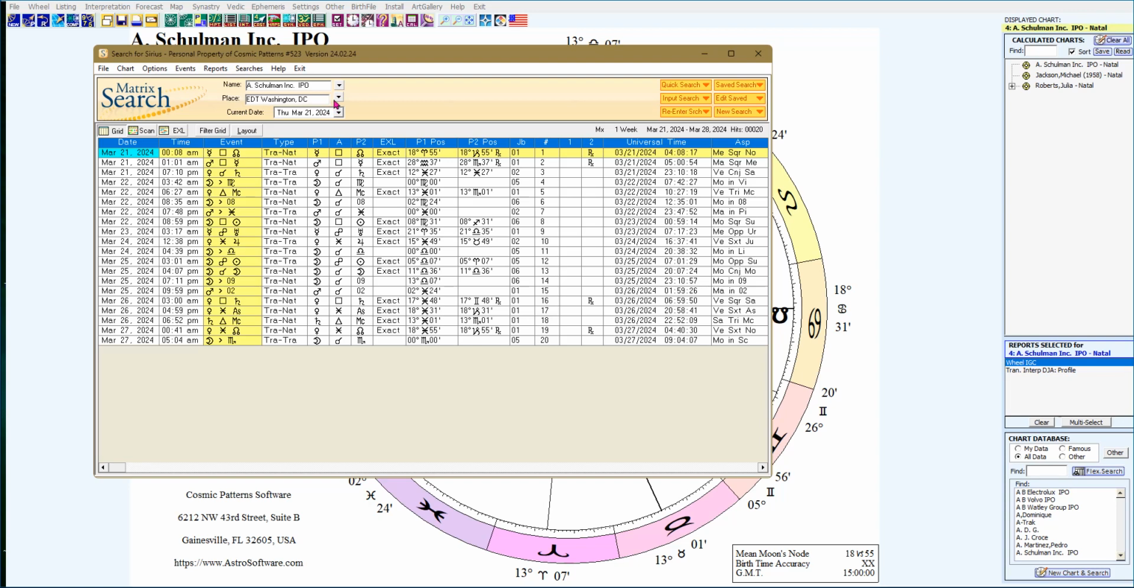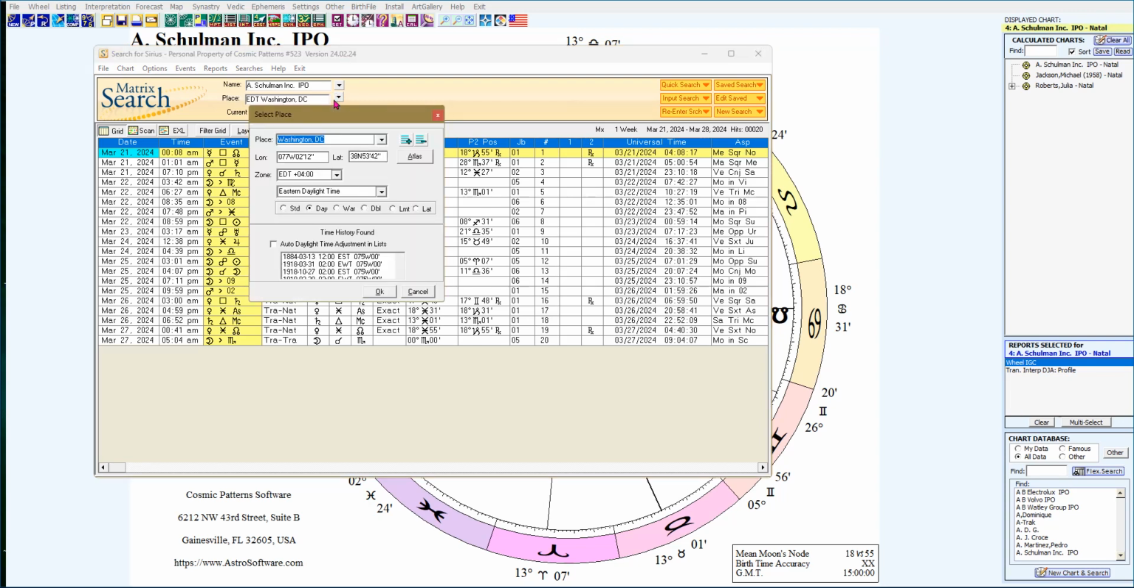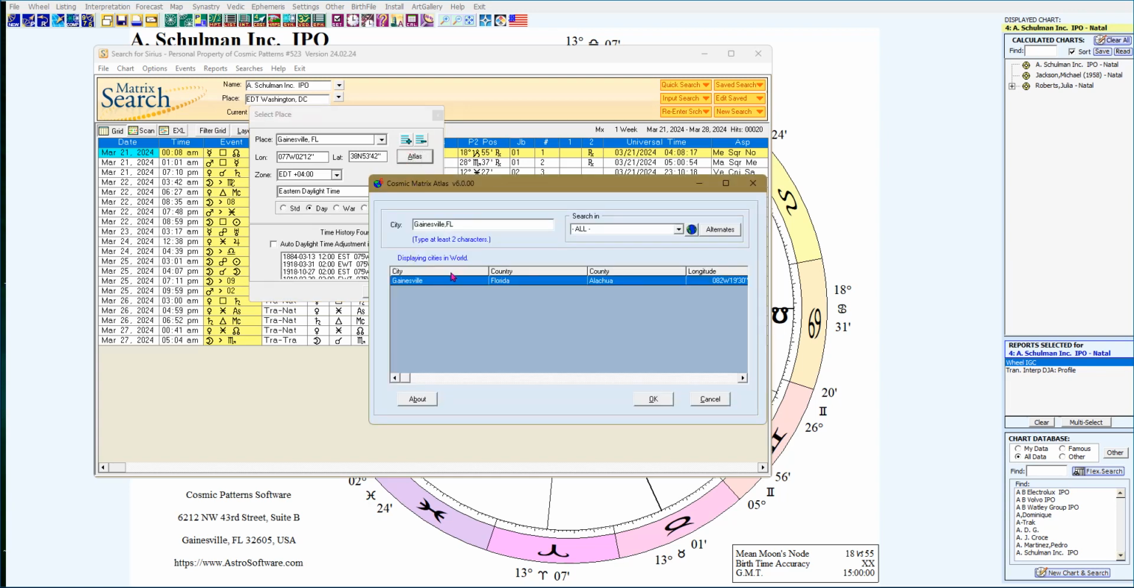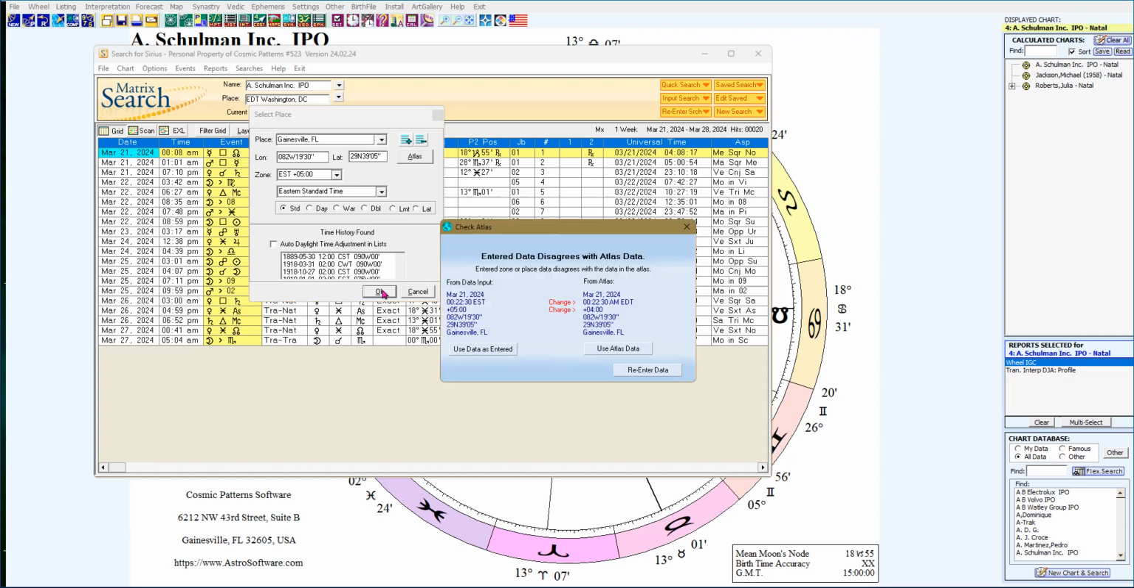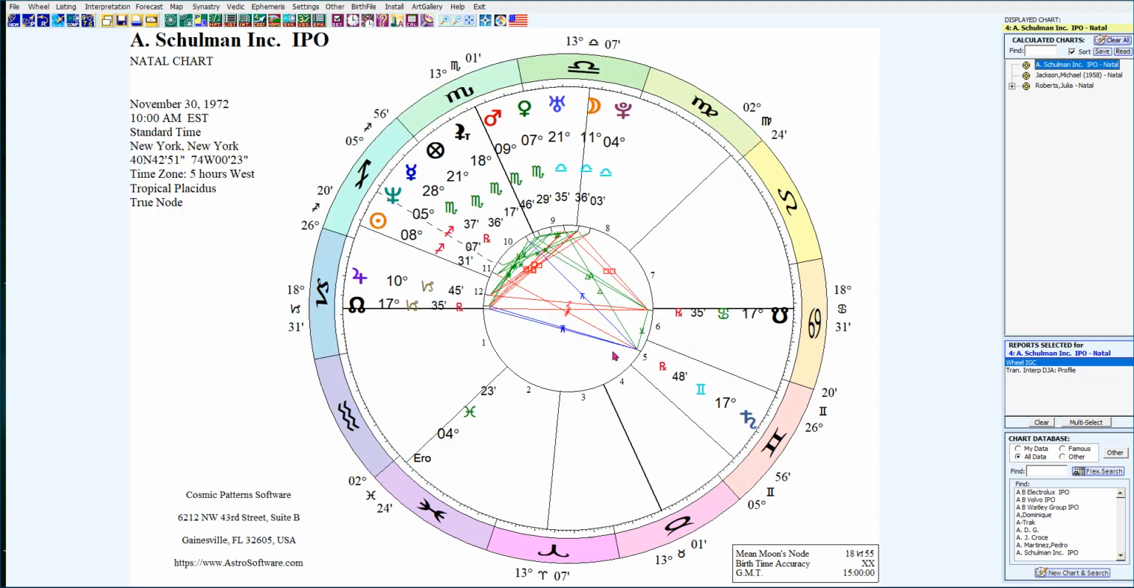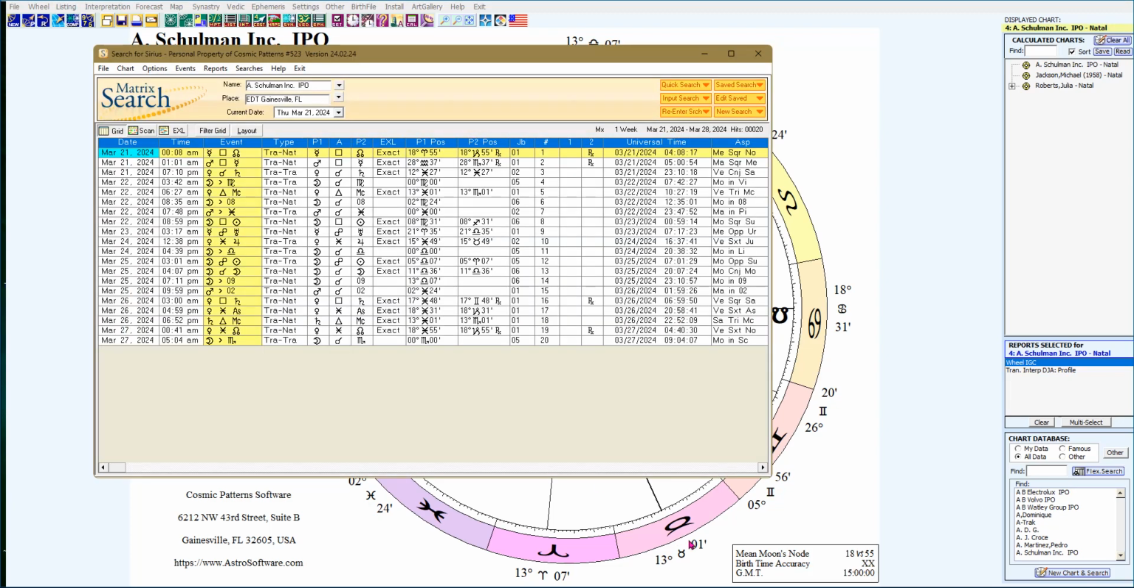You can change the place if you want by clicking on the drop down arrow, and you can change, say for example, Gainesville, Florida. I'll put Gainesville, Florida because I live here. And then you click on Atlas, and then we look for this, and then we click on OK, and there you go. We change the place, and then we click on OK, and then click on use Atlas. There you go. We were able to change the Atlas in there.